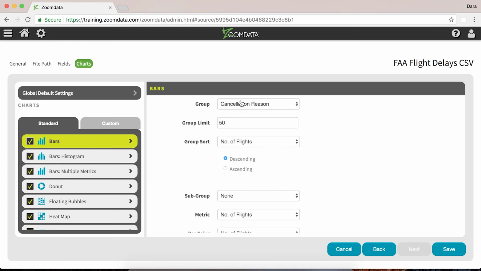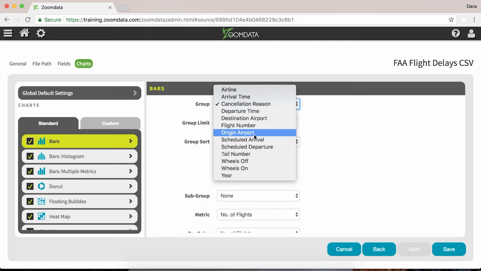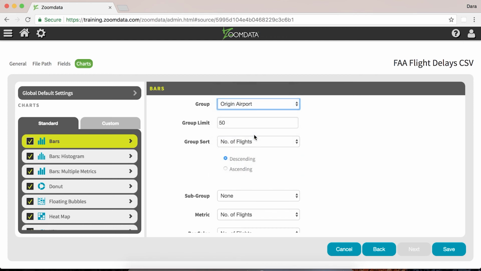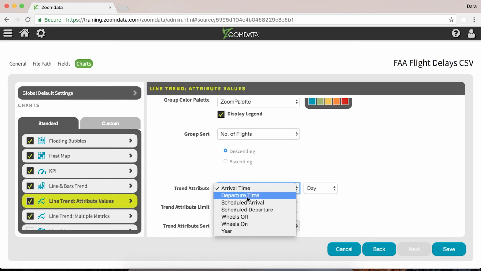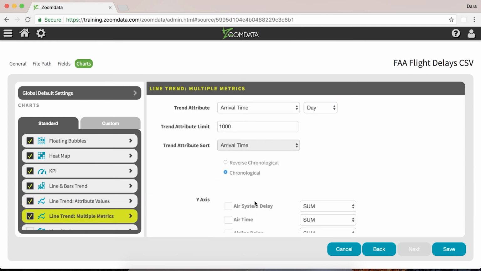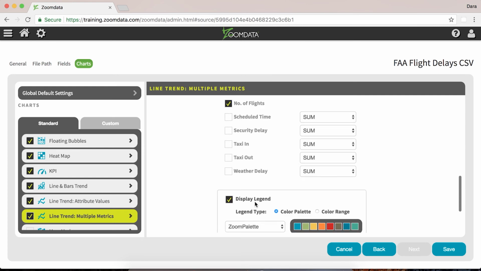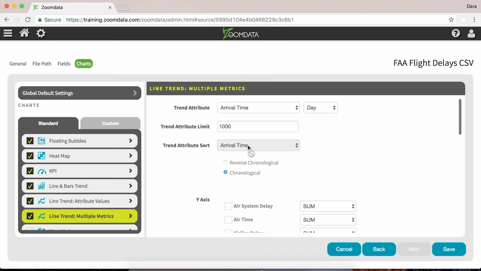So in bars, we want the default to be origin airport because it's more useful. Now you could set it manually to origin airport each time you create a chart, but if we set it as the default, we won't have to do that over and over again. So that can be helpful. And then for these line trend charts, we're going to want to set the trend attribute to scheduled departure by default. And that's going to be scheduled departure.